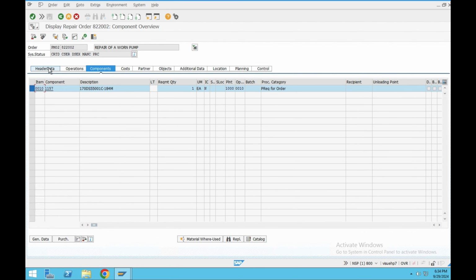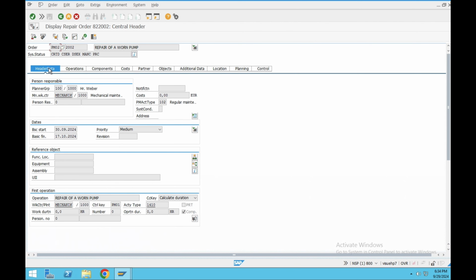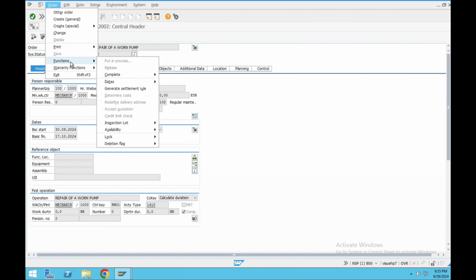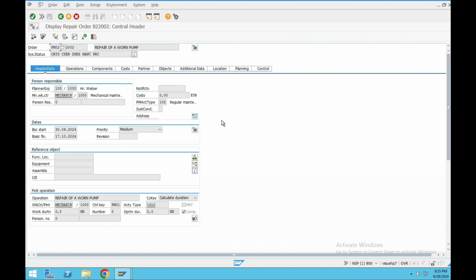Only after you have finished doing all of these steps can you then close your work order. So you click on order, navigate through functions, navigate through complete, and you click on do not execute. It is only when you have satisfied these methods that you can then click on close work order.